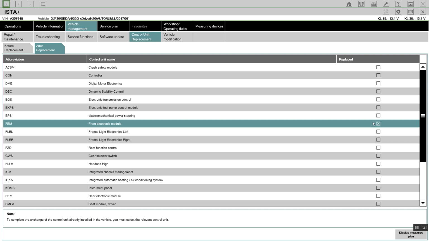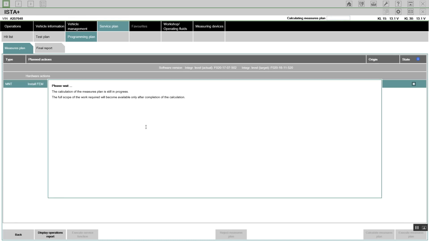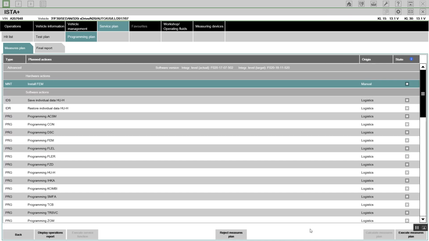And then we display the measures plan. Calculate the measures plan. Okay, the measures plan has finished calculating. I'm going to remove the old FEM and put in the other one and see what will play out.